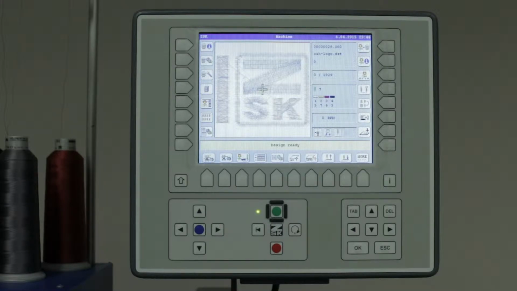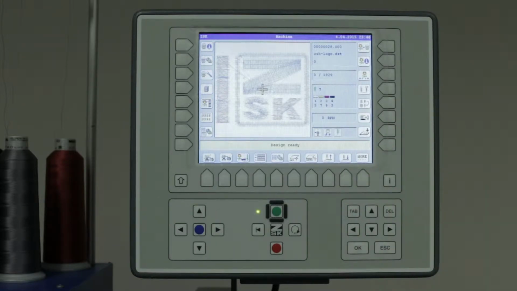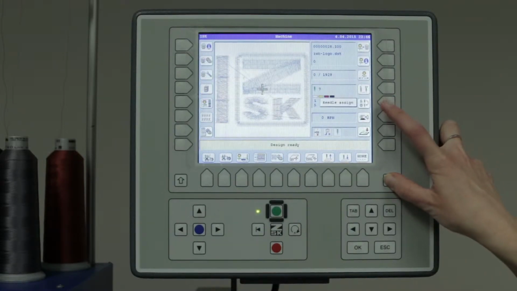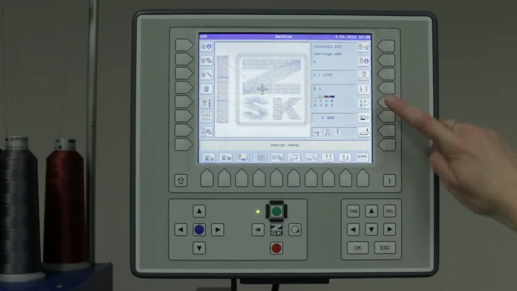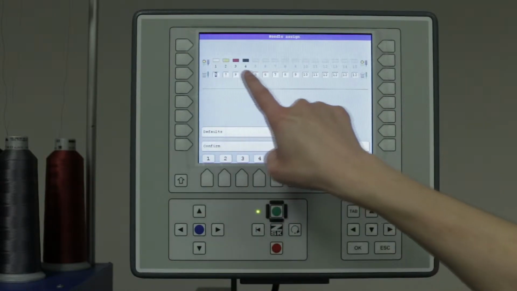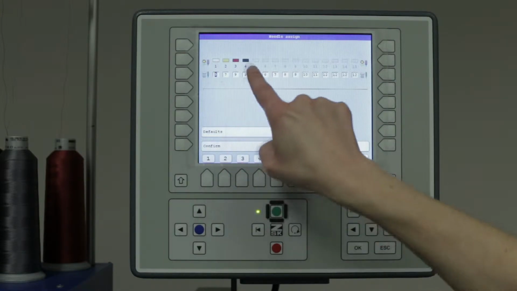Now, to make sure that we have the correct colors to needles, we need to make sure that the color to needle association is correct. So I'll go ahead and hit R5. If I hit the info button and this button, it says needle assign. So that's the button that we would like. I'll go ahead and press that button, and here you can see the colors that we need to use. I've got white, yellow, red, and black.